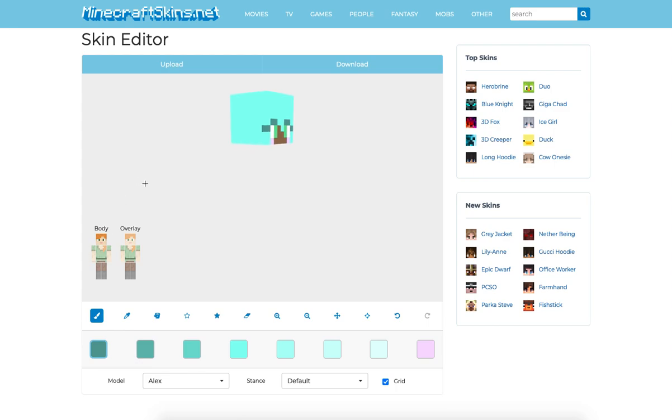So let's focus on the head first. And this is quite simple to do, so all you have to do is just, let's see here, create a basic outline of the head.